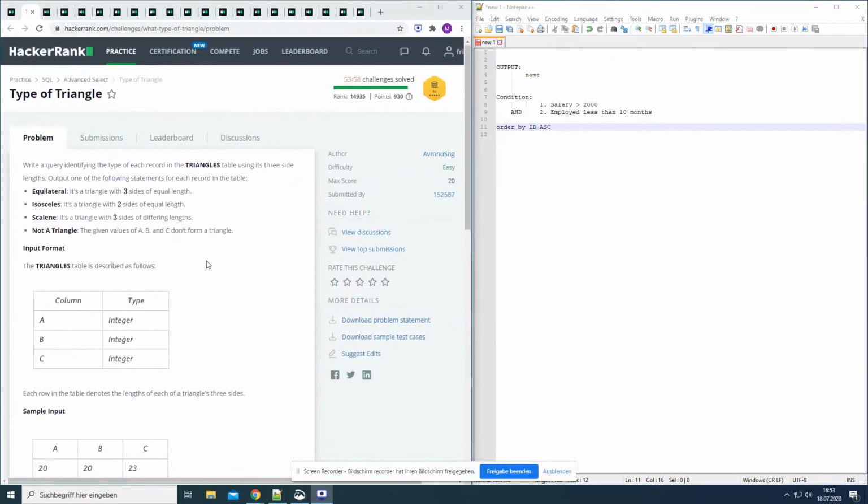So what do we have to output? Write a query identifying the type of each record in the triangles table using its three side lengths. Output one of the following statements for each record in the table. Okay. Output statement.